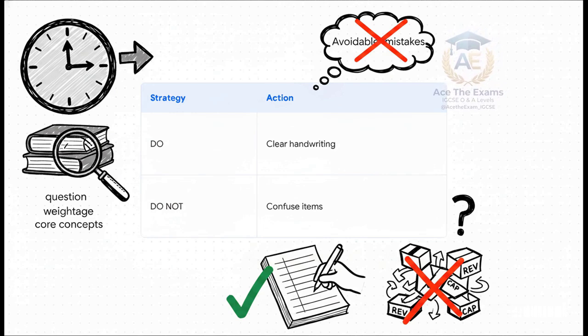First off, please do use clear, legible handwriting in your ledger accounts. It sounds basic, but students are needlessly losing marks simply because their numbers cannot be read by the marker. Second, do not confuse revenue expenditure with capital expenditure. If you treat a routine vehicle repair, which is a revenue item, as a brand new asset, a capital item, it will cost you dearly across both your income statement and your statement of financial position.